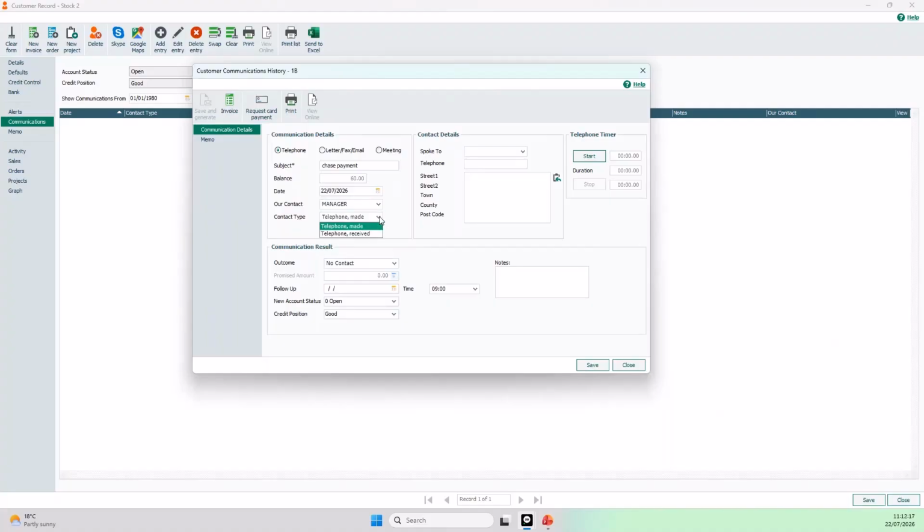And then you've got contact type. So did we make the call or did we receive a call from them? So I made the call, so I'm going to leave it as that. Then we've got the outcome. So what was the outcome of the phone call? We've got lots of different options in here, quite standard ones: left a message, they're going to give us a call back, etc. But I want to put the promised payment.